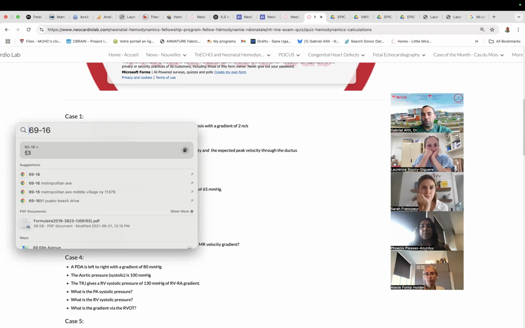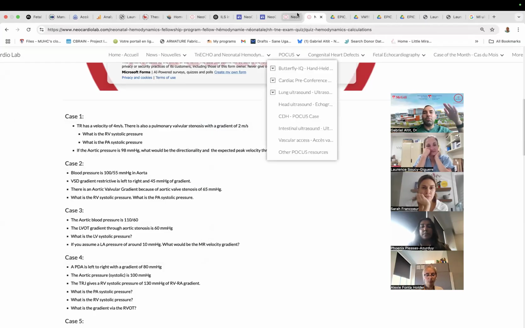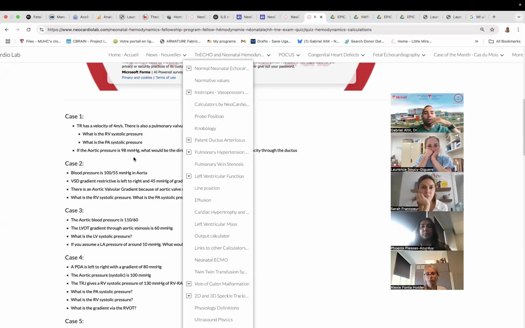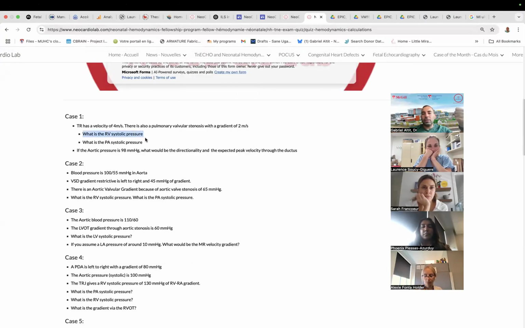You agree? So we now know the RV systolic pressure and the PA systolic pressure. If the aortic pressure is 98, what would be the directionality of your duct if you had a duct? It would be from left to right. Exactly. It would be from your aorta to your PA in systole.